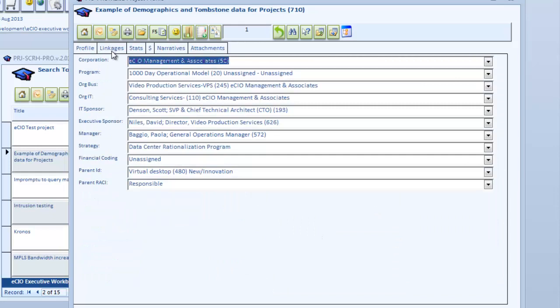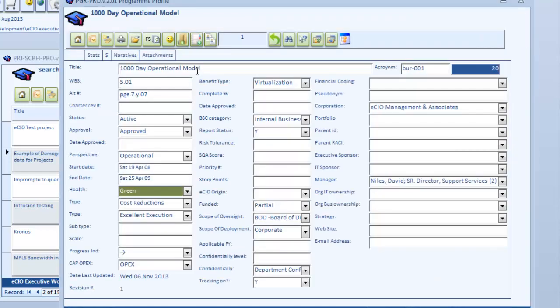Linkages, we'll come back to this one. It just ties into some of the tie-ins, so corporate program. And in fact, if we double click some of these entries here, it will bring up the profile information. This is the profile information that's collected for this particular program that this project's related to.